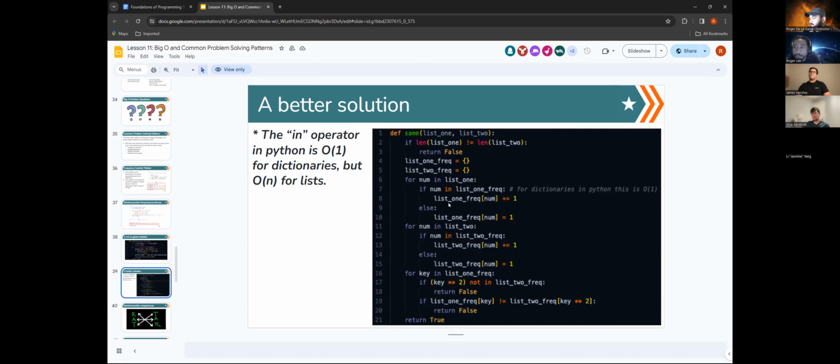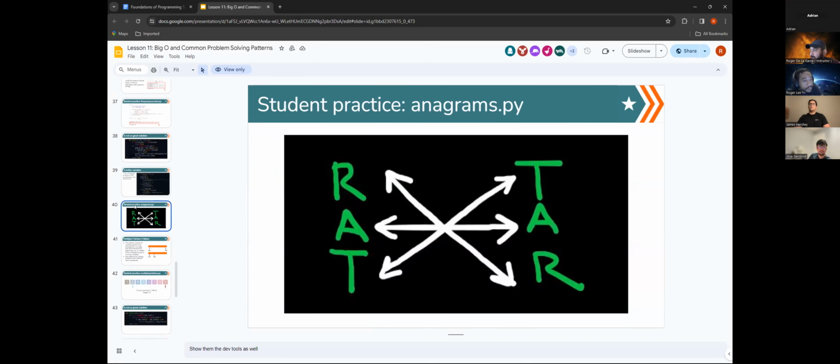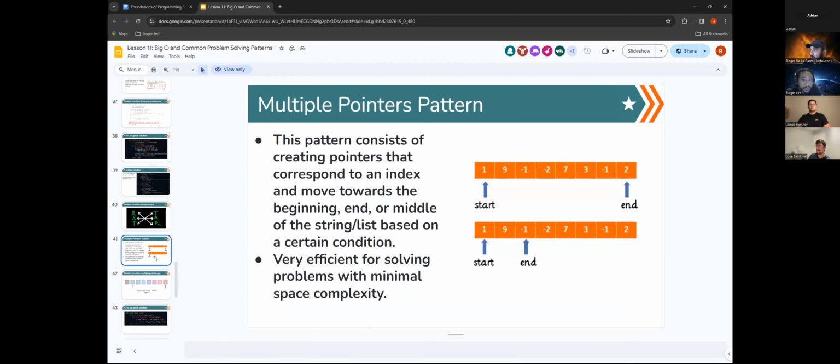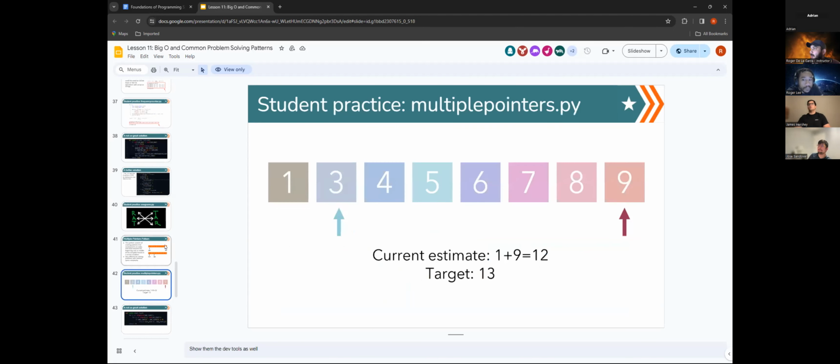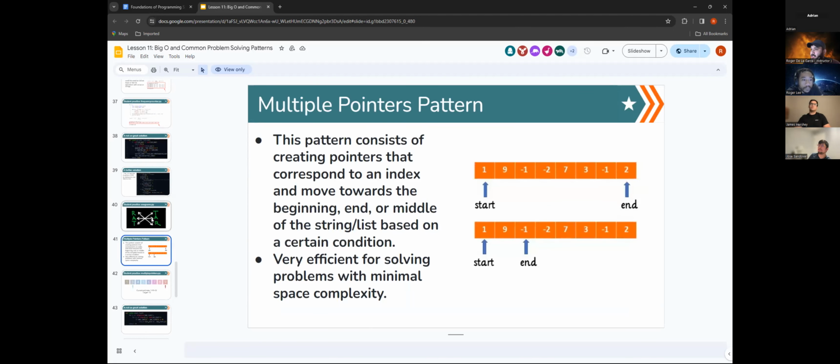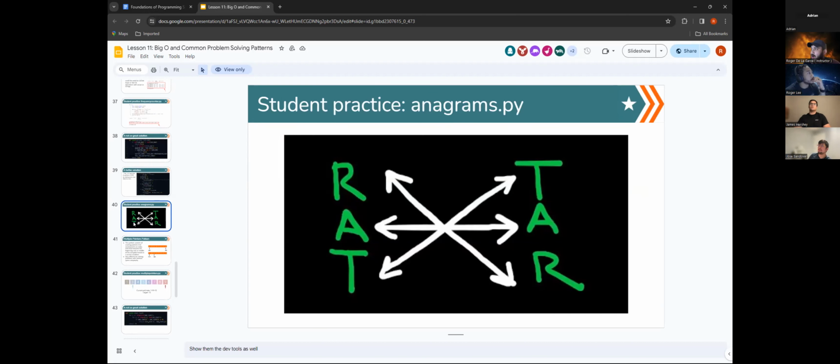So that pretty much takes care of the frequency.py one. Next one is going to be your anagrams.py. We don't have much of an example of code for this one, so I'll code along for you guys afterwards. But do give this one a try. Anagrams.py.